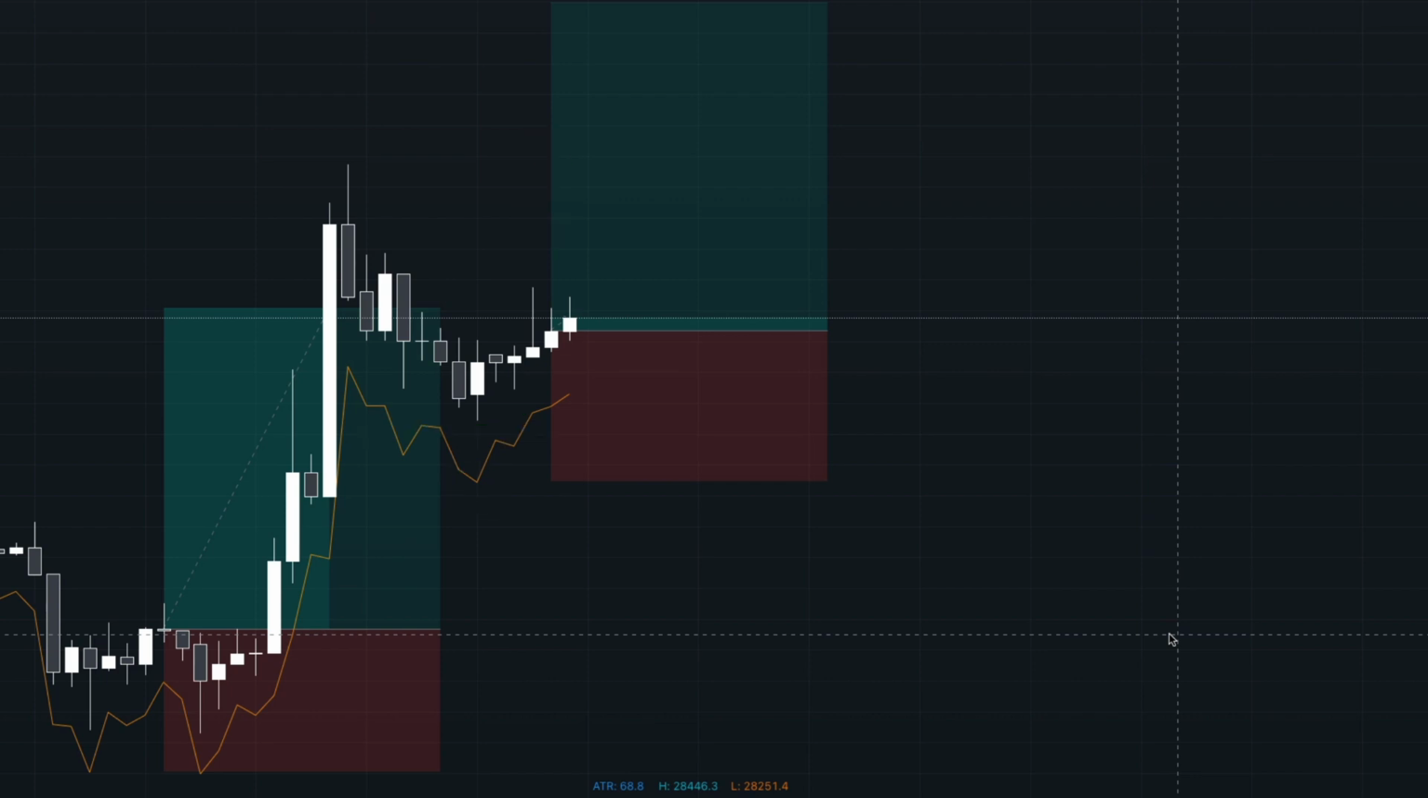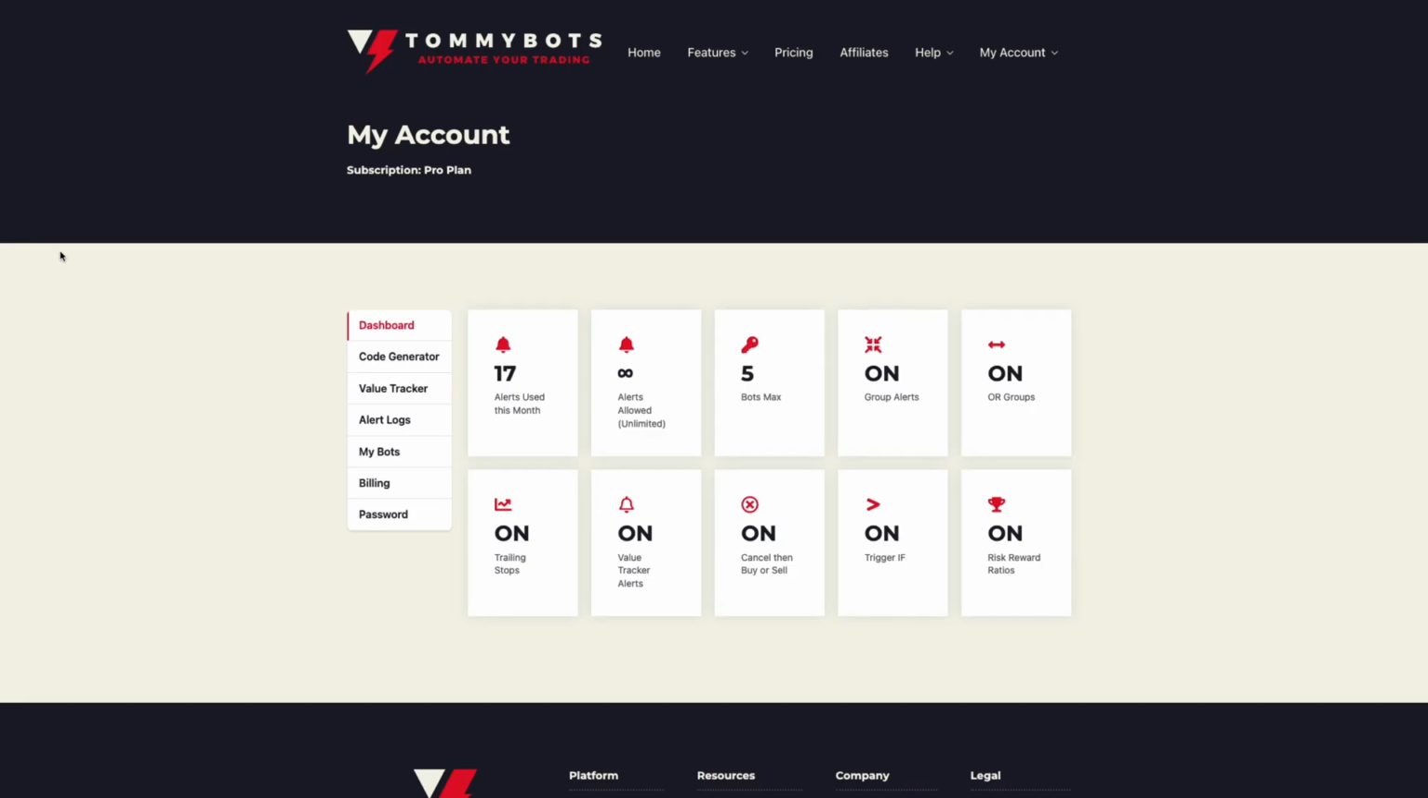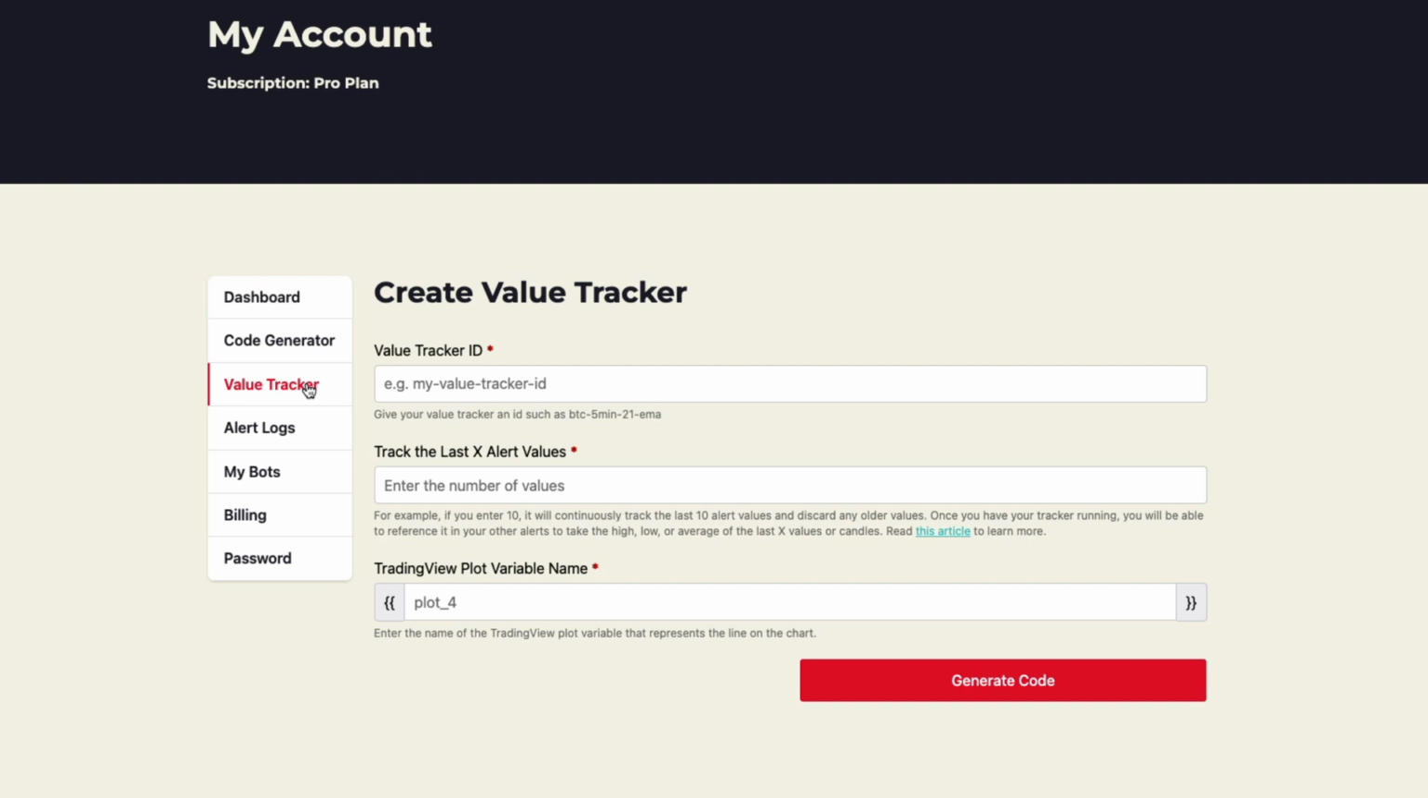So if it doesn't make sense, it will make sense. I promise. It's super easy. It sounds complicated, but it's super easy. Okay, so to create that value tracker alert, all we need to do is go into TOMMYBOTS, and right now I'm on the dashboard, and on the left hand side you'll see the value tracker section. So I'll go ahead and click on that, and all we need to do is give it three things.